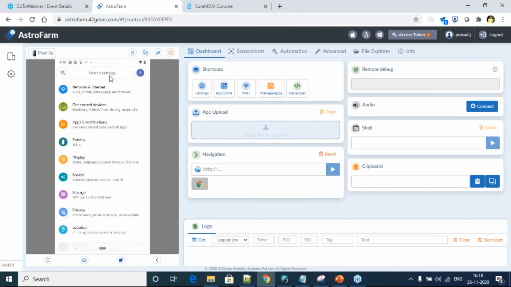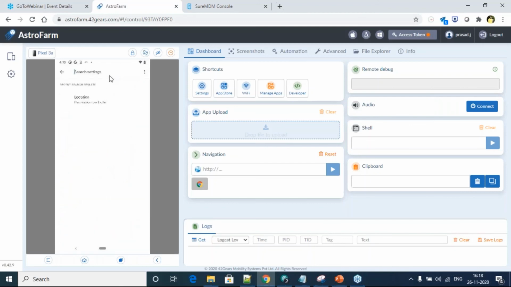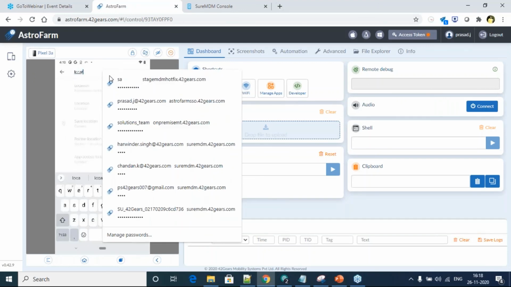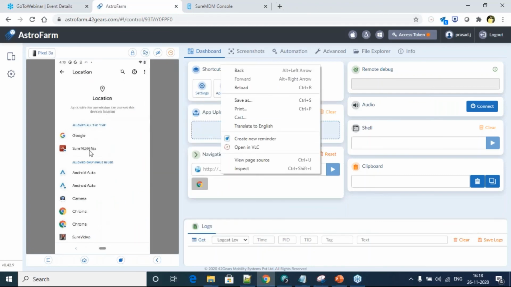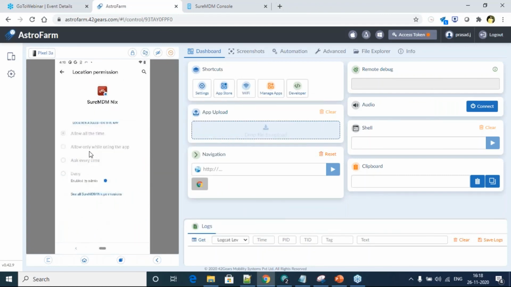This is the Pixel 3 device which is enrolled in my console. I'll click on notification. And here, if I want to apply the permission for our 42Gears SureMDM Nix agent, it's showing me these 4 options. Either allow the permission all the time, allow only while using the application, ask every time we launch the application, or deny all the time. So this is the improvement that Google has done for Android 11.